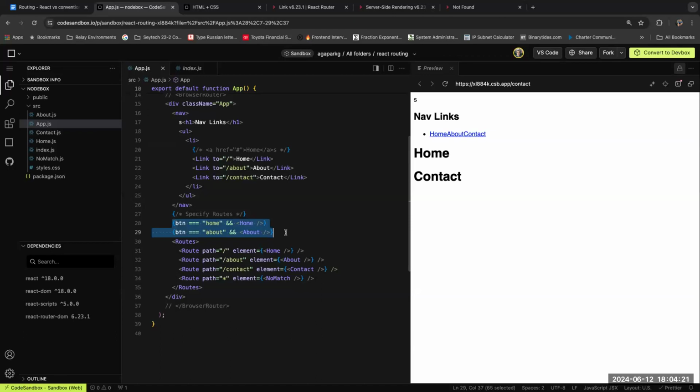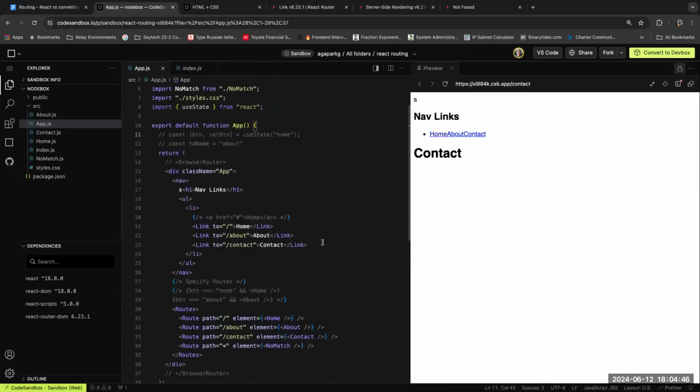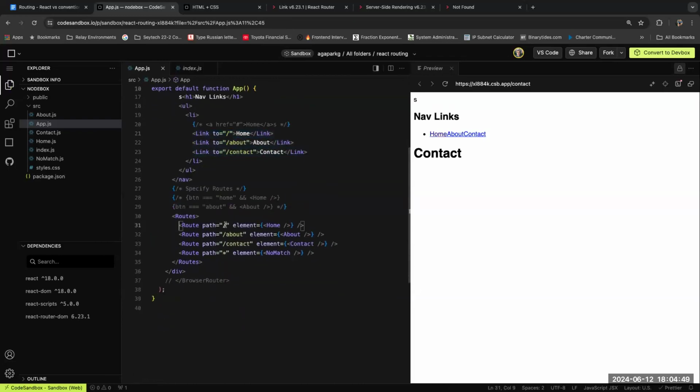But as your application gets really big, it's going to be really complicated to render based on this condition. That's why we have routing. Instead of creating this if else statement or ternary operators, we can utilize the package React Router DOM to handle our routing. Instead of this, we have link and we have routes. So contact, about, home. If I type something else that doesn't exist in the route, enter, not found.